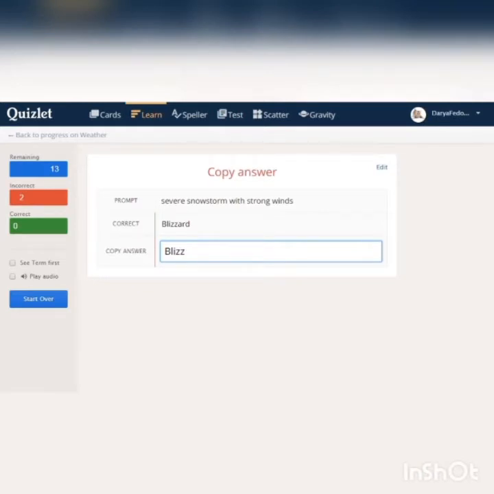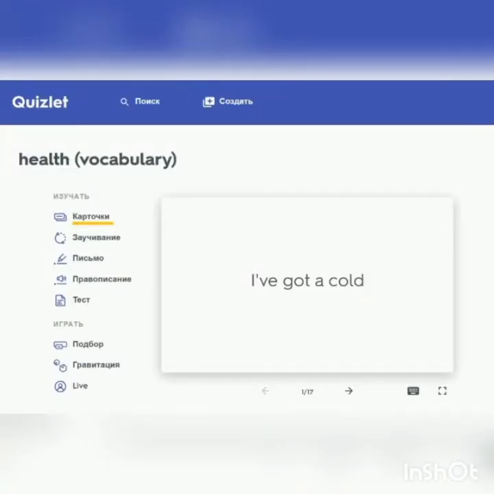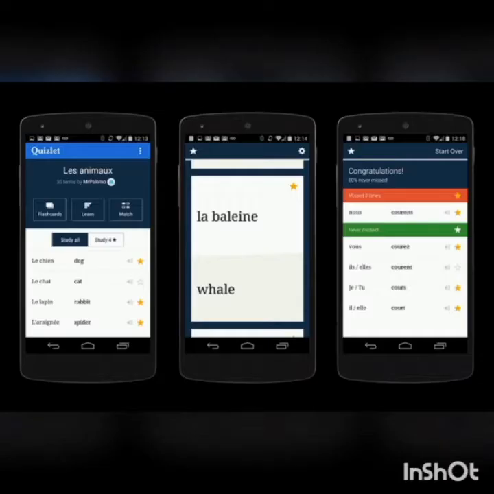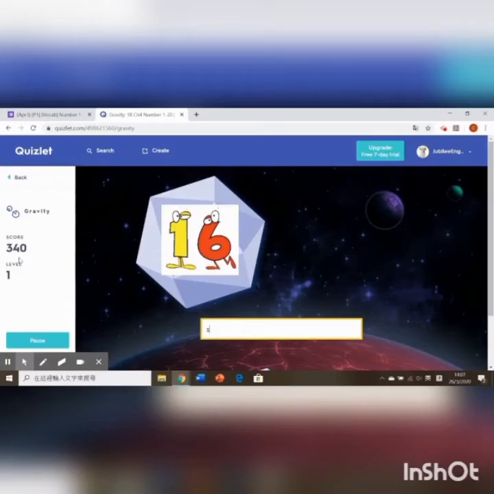Fourth, spell, a study mode that dictates a term or definition that you must correctly type. Fifth, test, an easy way to quiz yourself on how well you know the information in a study set. Sixth, match, a time-based game where students must match terms and definitions. Seventh, gravity, a level-based game where students must answer correctly before being hit by an asteroid.